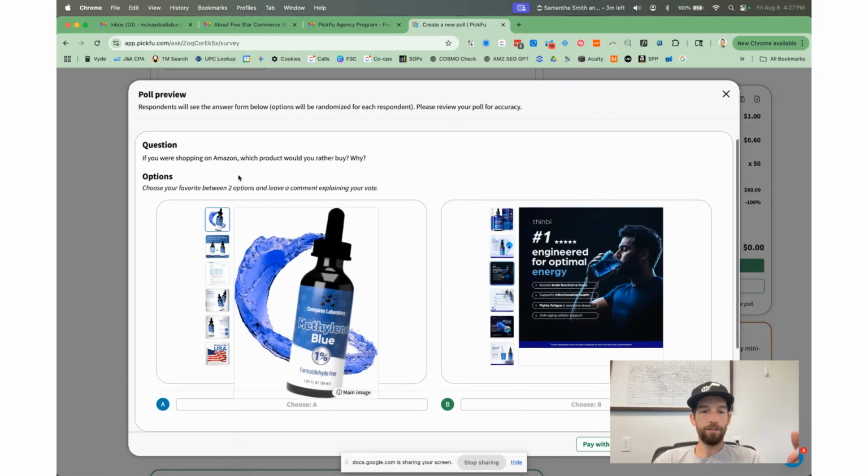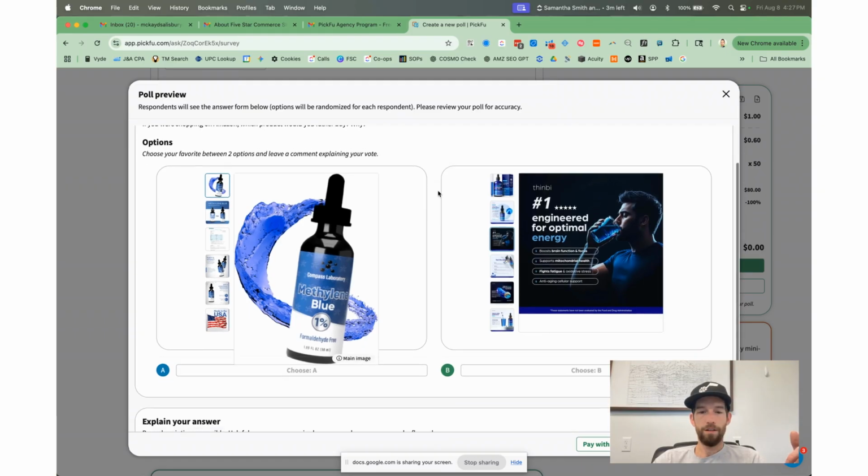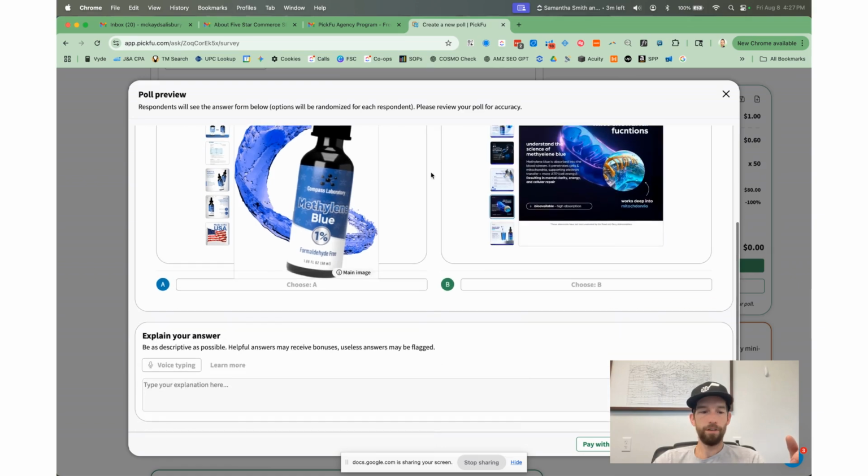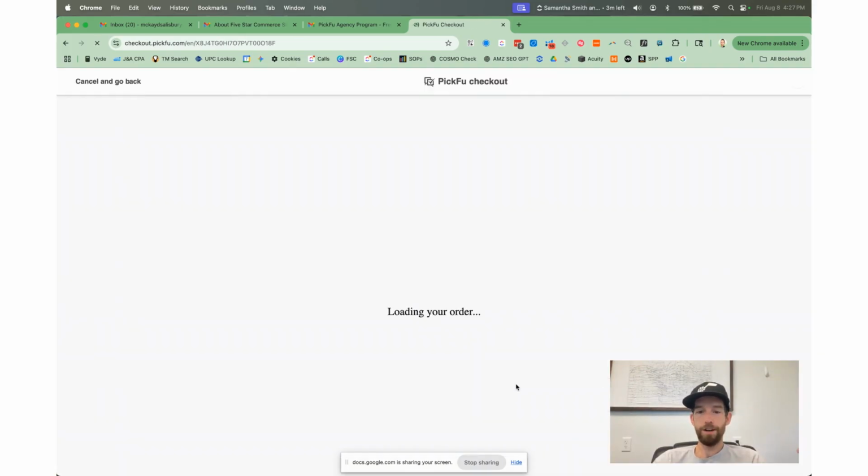right? It's going to give me a little preview here. Okay, everything's looking good. It pulled in the images perfectly, right? And the customer is going to type in an explanation on why they picked what they picked. They can even do it by voice and cool stuff there. So let's go ahead and continue to check out.